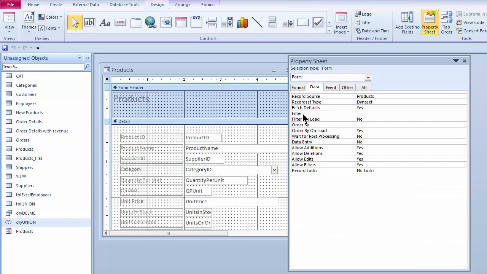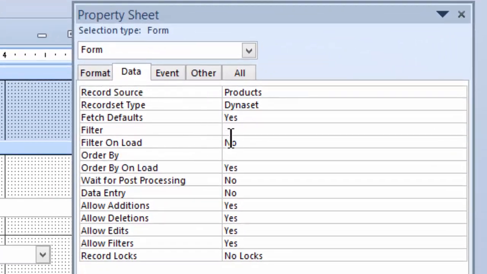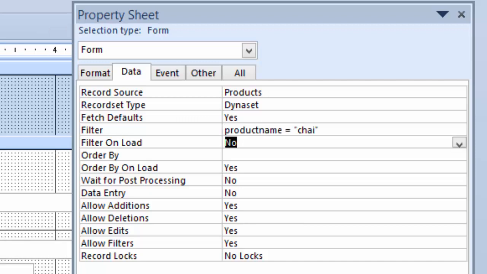And if I look closely, I see there's a property called filter and another one called filter on load. This is what you're going to see by default. This is going to be empty, and this is going to say no. We're going to start by applying a simple filter here. I'll type in some simple syntax. I'll say product name equals chai. So wherever the product name field is equal to chai, it will pull up those records.